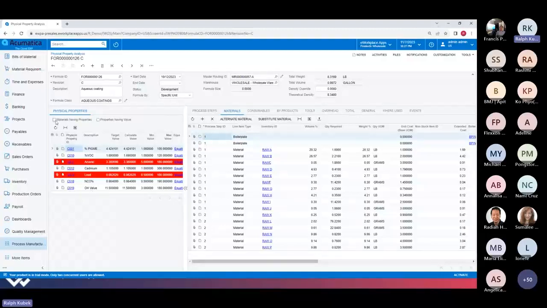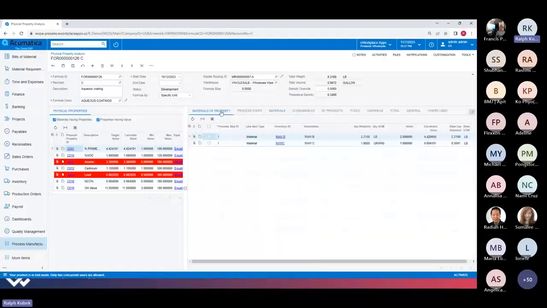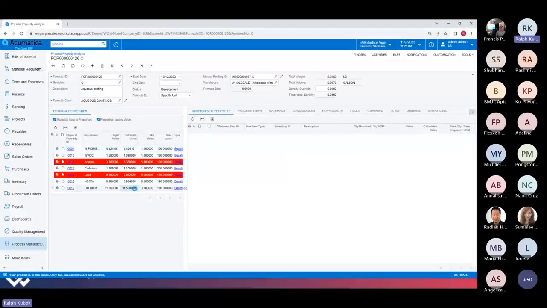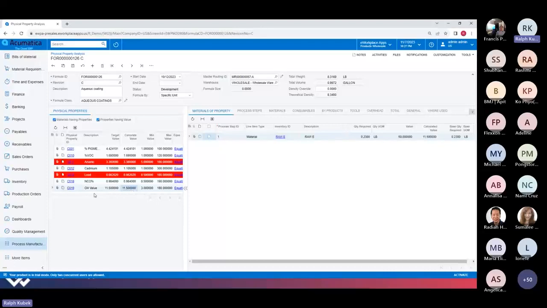We could also, most importantly, begin to look at materials with properties. So if I look at pigment, I could see raw materials B and C are part of that. But when I look at this OH value, it's only raw material E. What's lead? Lead happens to be just raw material C. So there's analysis able to be done to help people balance both what we use as well as what the result is going to be.